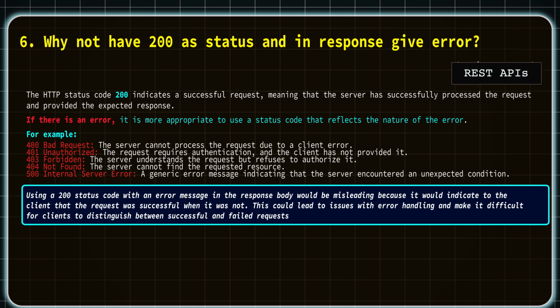You can see on the screen there are different HTTP status codes, or the error codes, which are really meant for the errors. So when you send HTTP status code 200 when actually it is not, then this could lead to issues with error handling and make it difficult for clients to distinguish between the successful and failed requests, right?